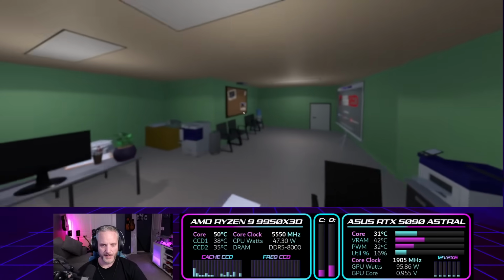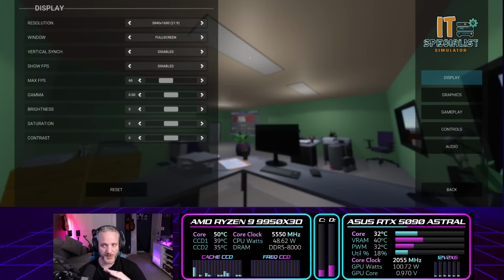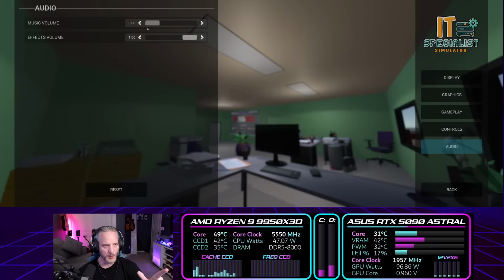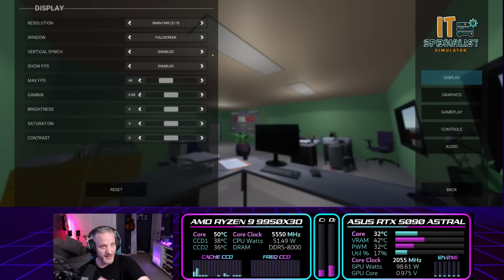Let's see. Make sure you guys can hear the game. There's no sounds in the menu right now, so I need to make sure that the music is off. There we go. Okay. You don't get much in the way of display options. This vertical sync, I'll turn that on just so it's smoother for you guys. Don't need to show FPS, gamma, brightness, saturation, contrast. That is it.